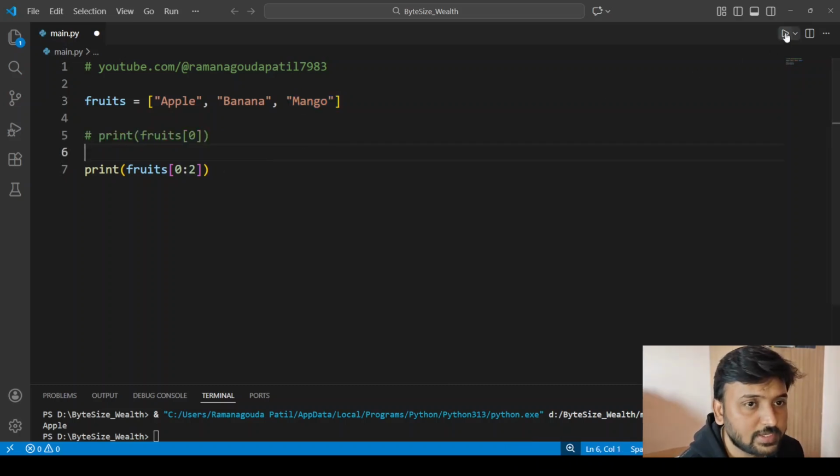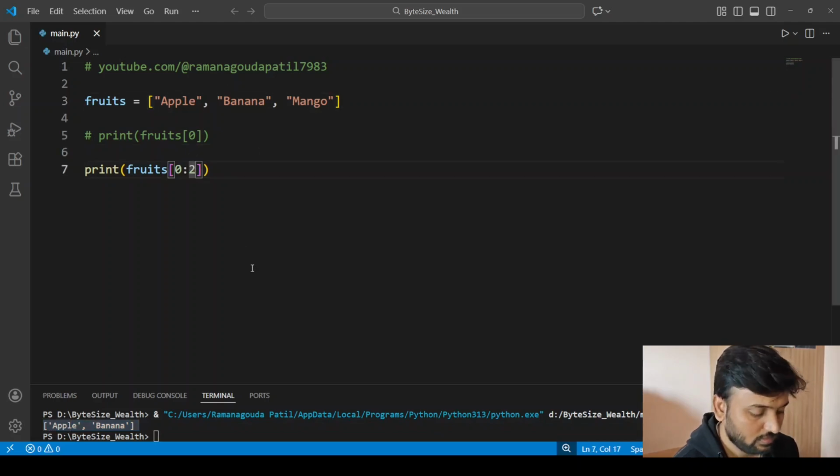Let's run this code and see. As I mentioned, it has printed apple and banana. If you want to include mango as well, we have to add 3 here. I'm running it again. Now it has printed apple, banana, and mango.